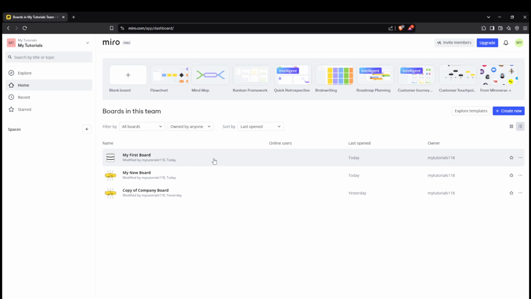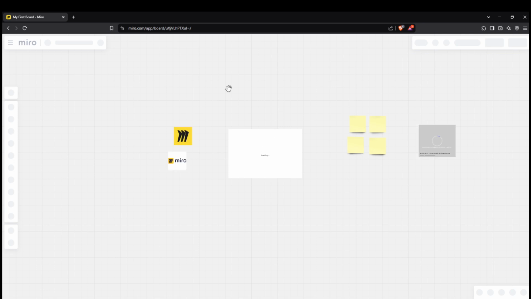Once you're logged in, the next step is to navigate to your dashboard where you'll see all your boards. Click on the board you want to organize and it will open up in front of you. This is where the magic of organization begins.